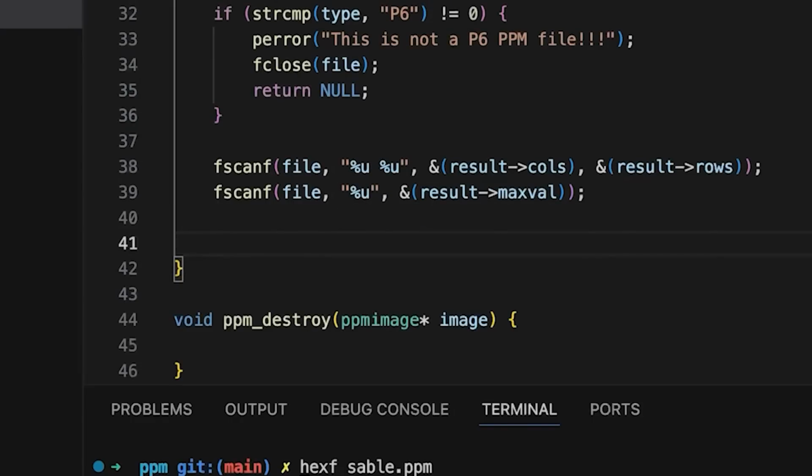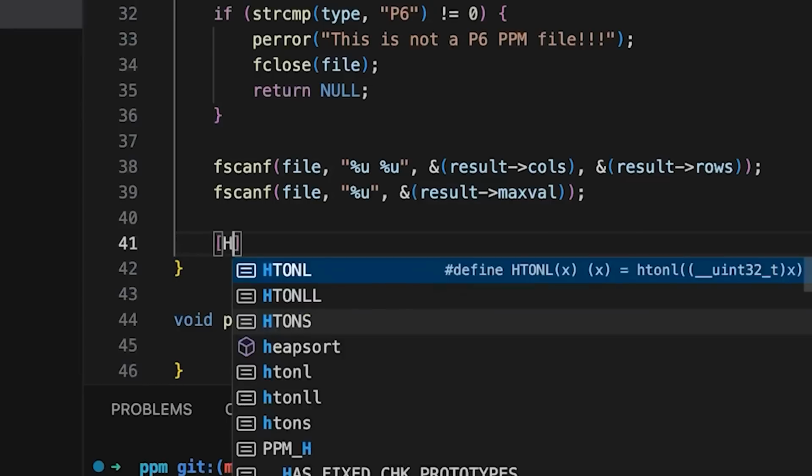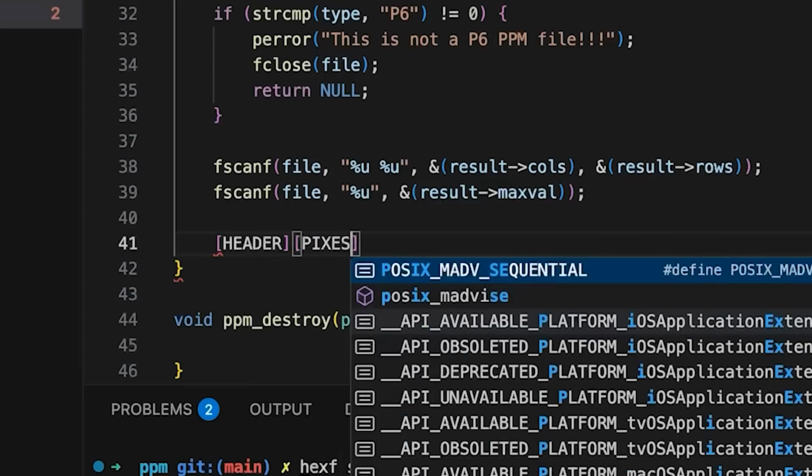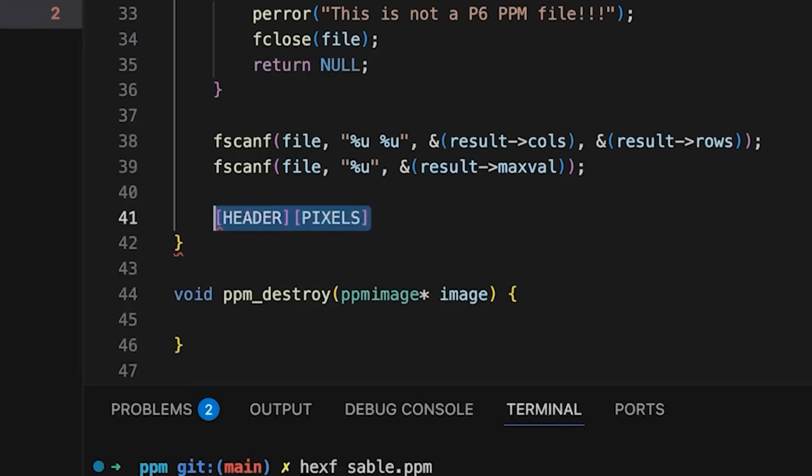Okay, now it is time to read in the actual pixel information, what the colors of all the dots in this whole image are. So what I want to do first of all, basically the way this is set up is we've got the header information, right? So we've got sort of the header stuff here, and then we have the pixels, which are going to come right after it. So that's basically what this is going to look like.